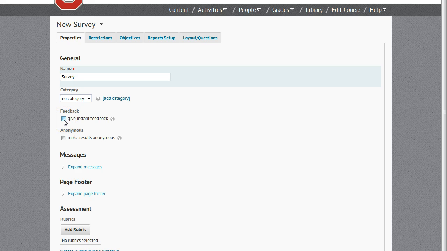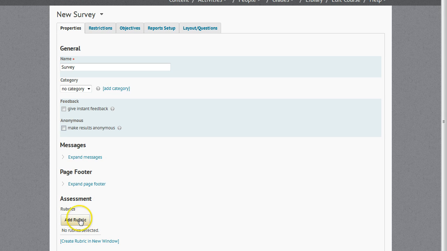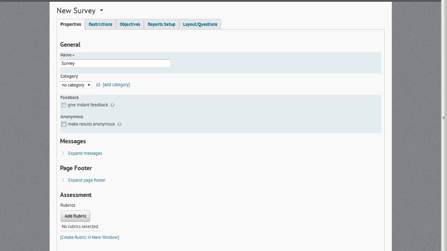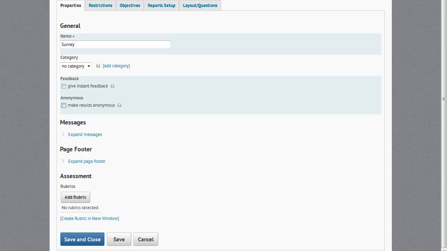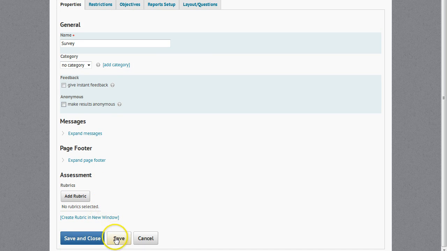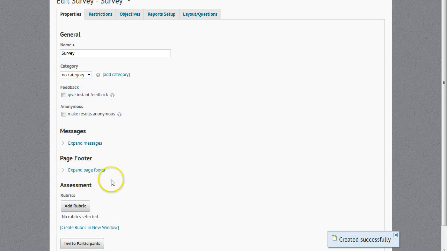If you would like your respondents to receive immediate feedback, you can click this box. If you want to allow your respondents to submit it anonymously, you can click this box. Rubrics don't work well with surveys, so I would not even mess with adding a rubric. And click Save so that you can move forward with the rest of the components of creating a survey.